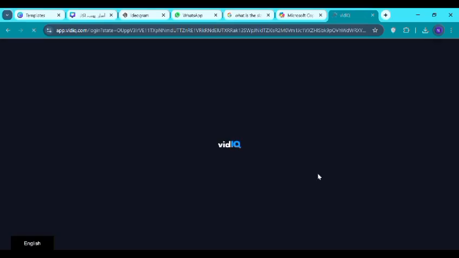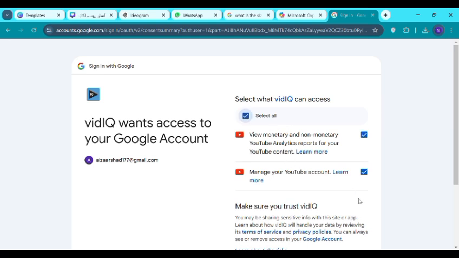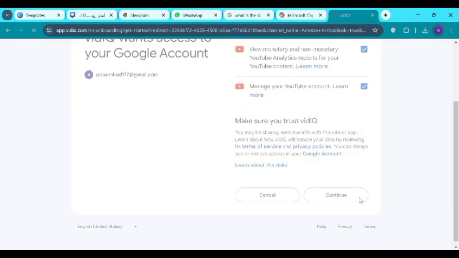After putting the required information, a new interface of vidIQ is opened. Here you can click the option of connect to your channel. Select the Gmail which you have put in your channel and then tick both the checkboxes and then continue. So you are all done.